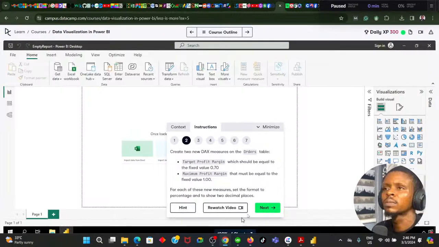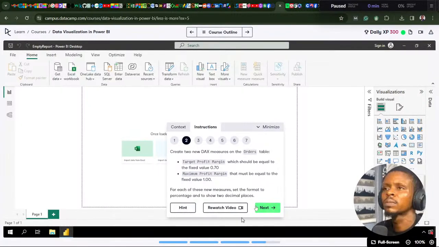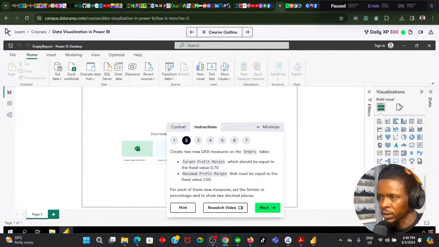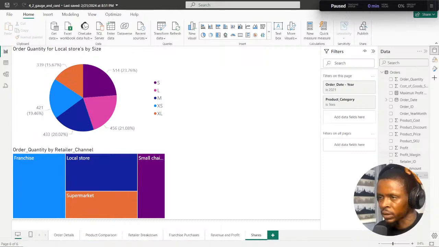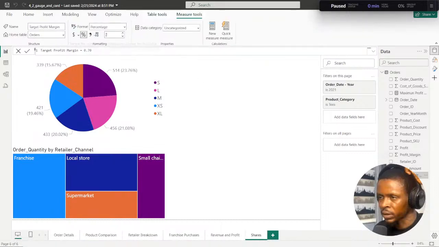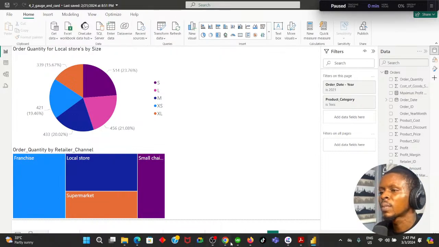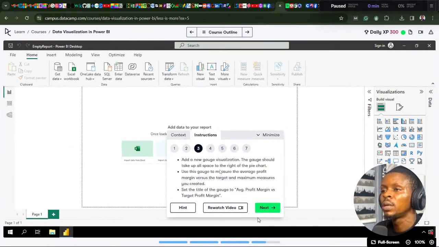Okay, so following the instruction again: for each of these new measures, set the format to percentage and show 2 decimal places. I think I did show them in 2 decimal places. Let me see. Okay, it is the default 2 decimal places. How about this one? 2 decimal places. That's correct. So moving on, add a new gauge visualization.